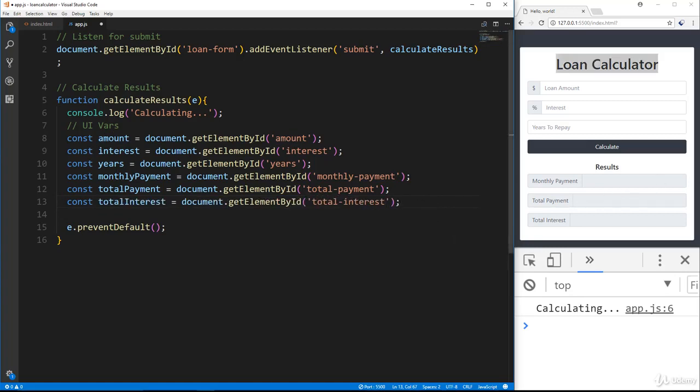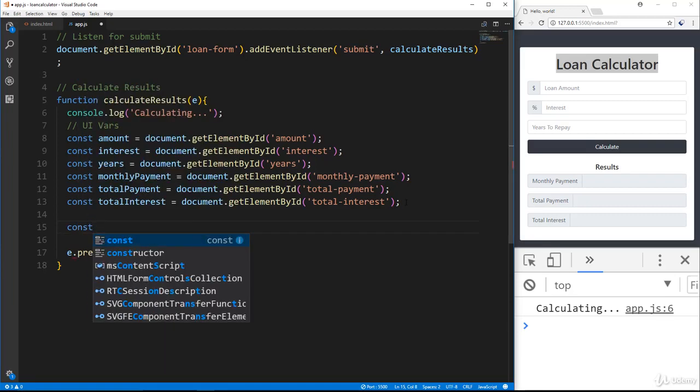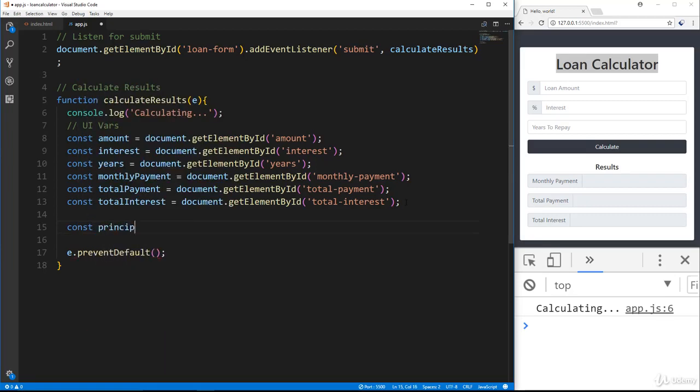So now that we have all of our UI variables, we want to actually do the calculations. I had to actually look up some of these calculations. Some of them I really don't understand, but I'm basically putting the formulas that I looked up into code. First thing we'll do here is create a principal. Principal is actually the amount, this right here, except this is just pointing to the input. We need the value, so we're going to say const principal.